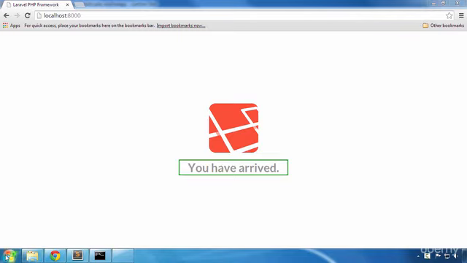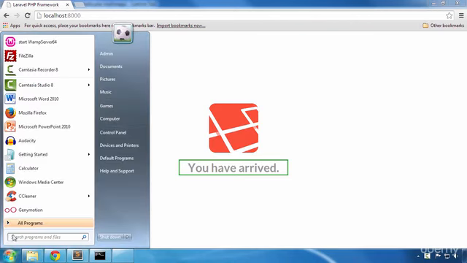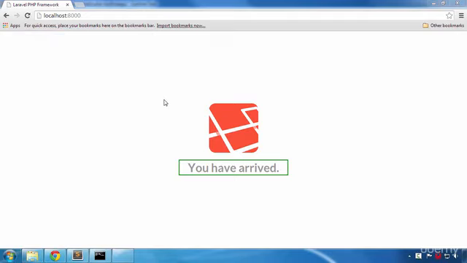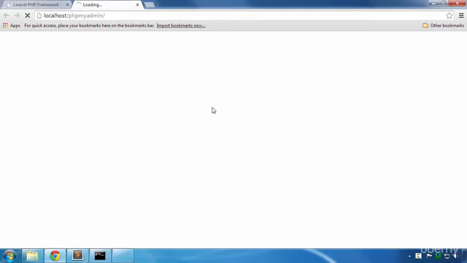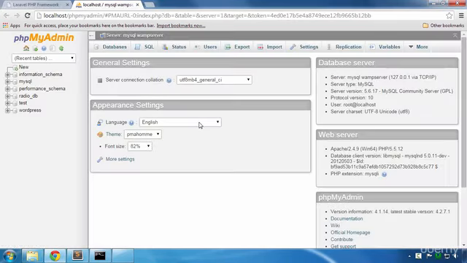WAMP comes with MySQL as database server, but it also includes phpMyAdmin, a web client for MySQL. I'm going to launch WAMP and then we'll open its system menu and we'll select phpMyAdmin from the list. This will open up a new browser window running the phpMyAdmin installation.